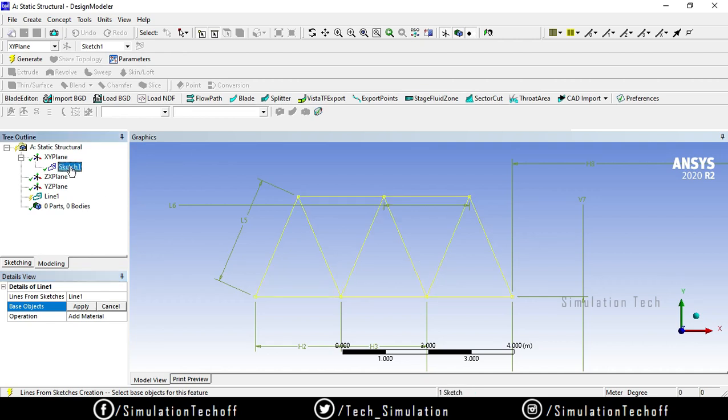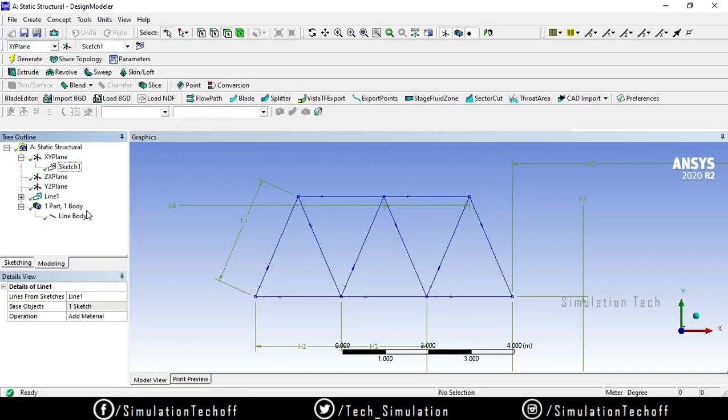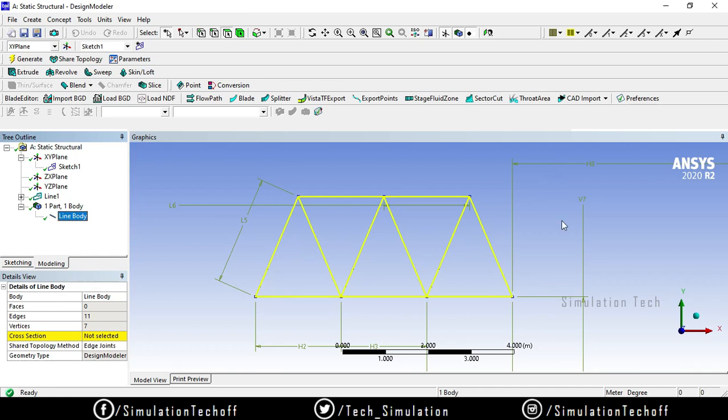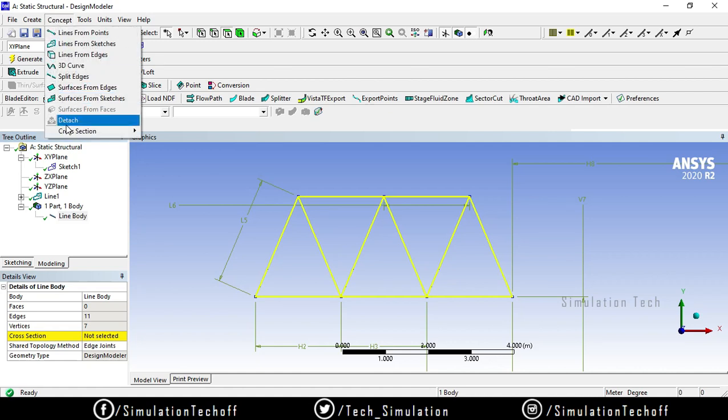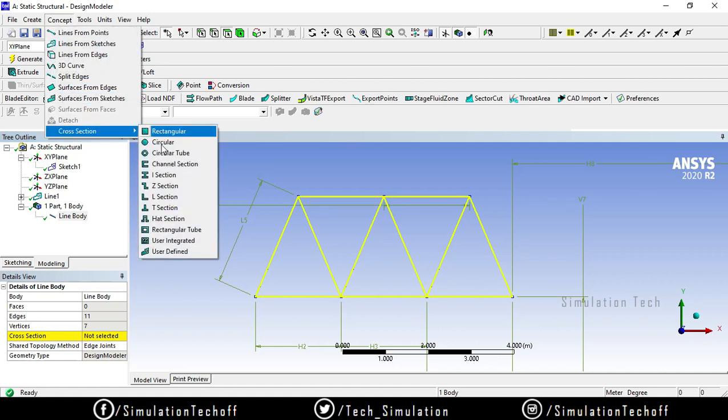This is my sketch. The whole sketch turned into a yellow color, and say apply. Click on generate. You will get a line body like this. But we haven't yet created a cross section. So for creating a cross section, again go to Concept. You will have an option called Cross Section.